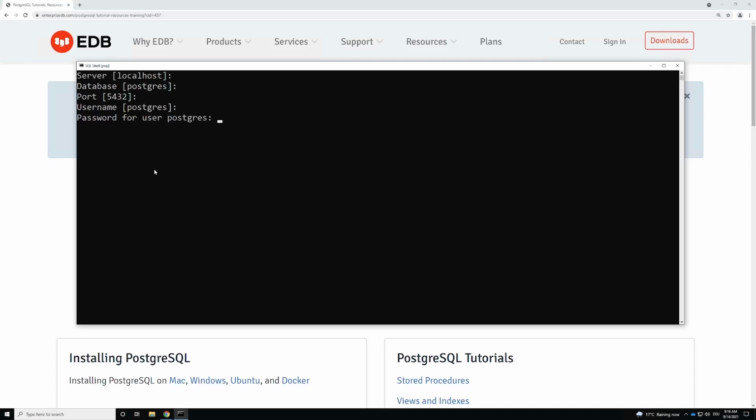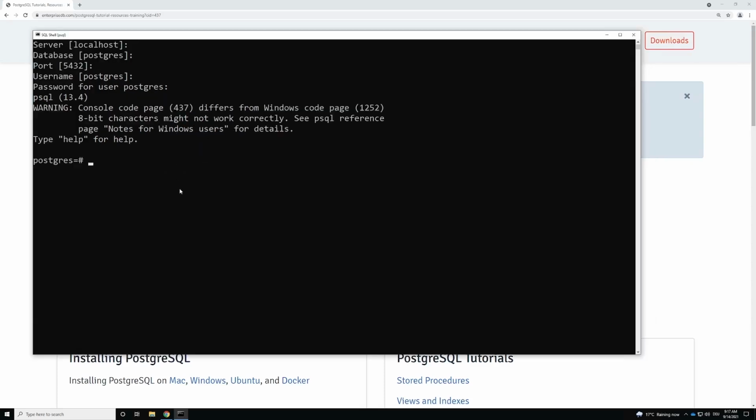Next we have to enter the password for that user which we chose. And as you type, characters won't be showing up here, but they will be registered. So you enter the password which you chose for that user during the installation of the PostgreSQL server, and then you hit enter, and this will now connect you to this PostgreSQL server.